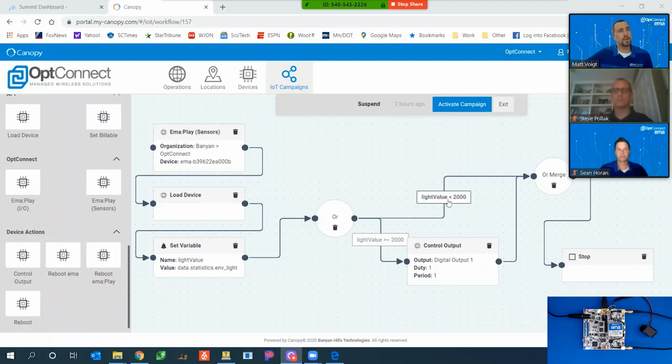If it's less than 2000, it's not going to do anything. The IoT campaign is just going to stop, and that's the state that it's usually always in, for example, when the room is dark. When the light value goes greater than or equal to 2000, and 2000 is just an arbitrary number, it's actually an ADC value that the emaPlay kit is computing and then sending up to the dashboard here.